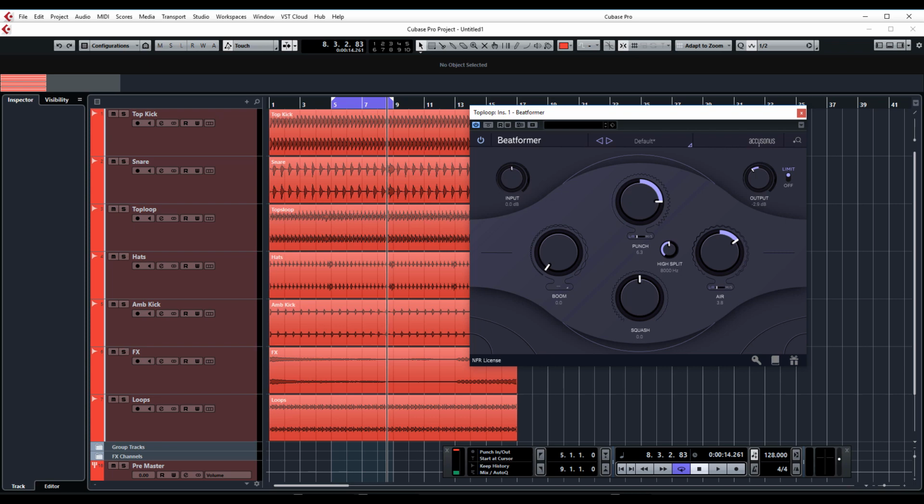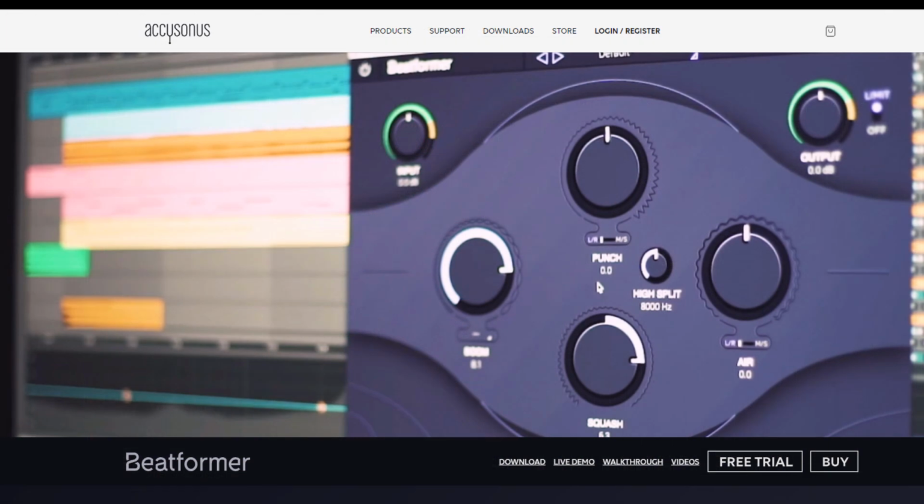So you can see it's a really, really useful tool, and the beauty of it is it hardly uses any processing power, and the fact is it's such a simple tool that you can manipulate the sound of a basic loop quickly, easily and effectively without using numerous different plugins to get the same effect. So Beatformer, definitely have a look.